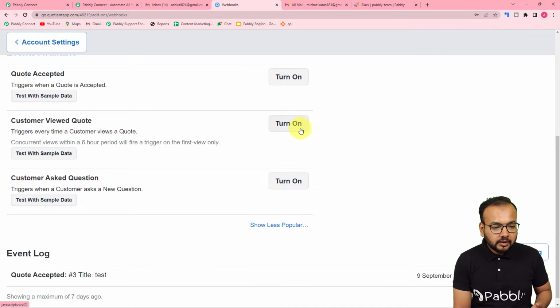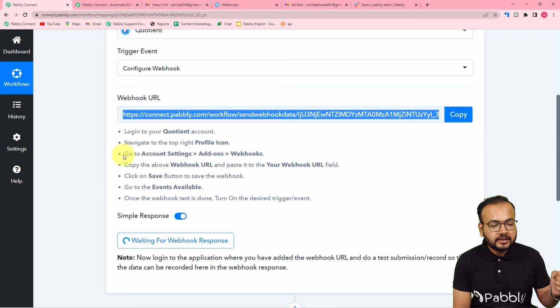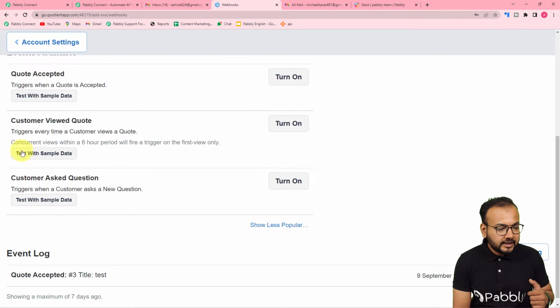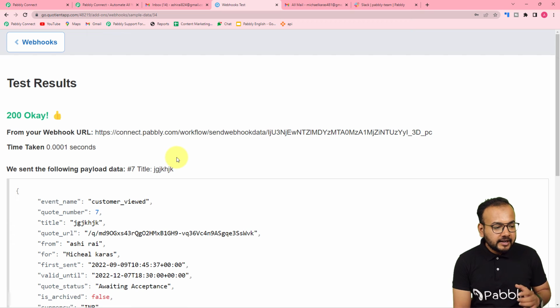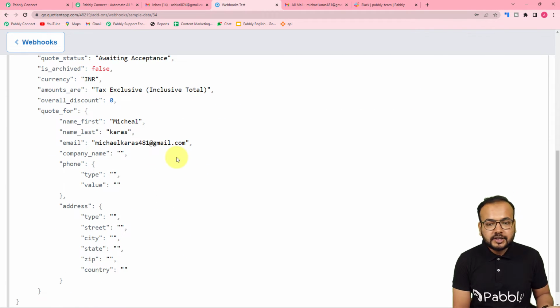So you have to turn it on, but before turning it on, you can see we have this test with sample data button. With this button, you can send sample data to check your connection with your workflow. Let me show you. Just click here on test with sample data, and this is how you will see a response here.